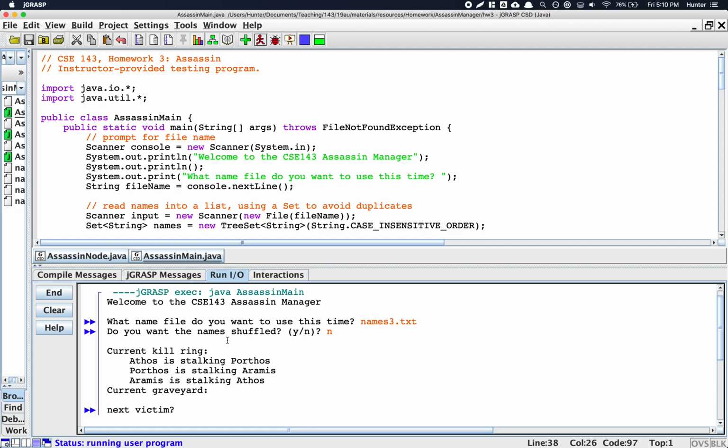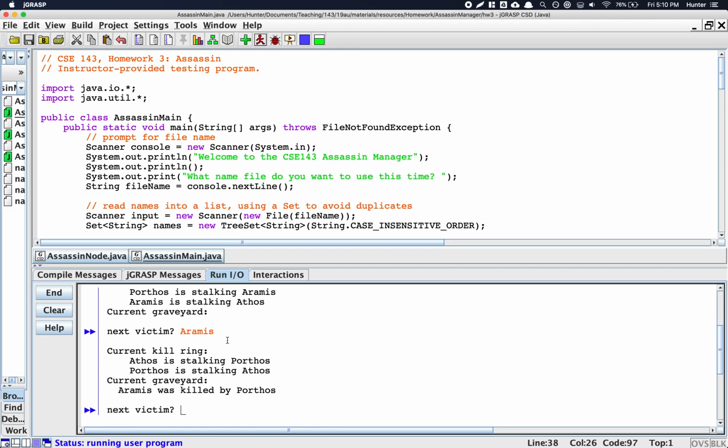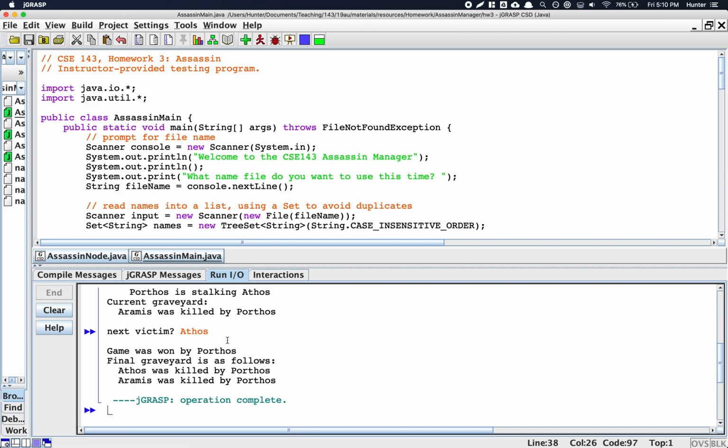So now I'm going to go ahead and let's kill Aramis. And now that we've killed him, it calls the kill method on your assassin manager and goes through and rearranges. You're supposed to rearrange the links such that Aramis gets removed from the kill ring and gets moved into the graveyard instead. And then we can go ahead and kill Athos as well, and it prints out the new kill ring and it also prints out the graveyard.